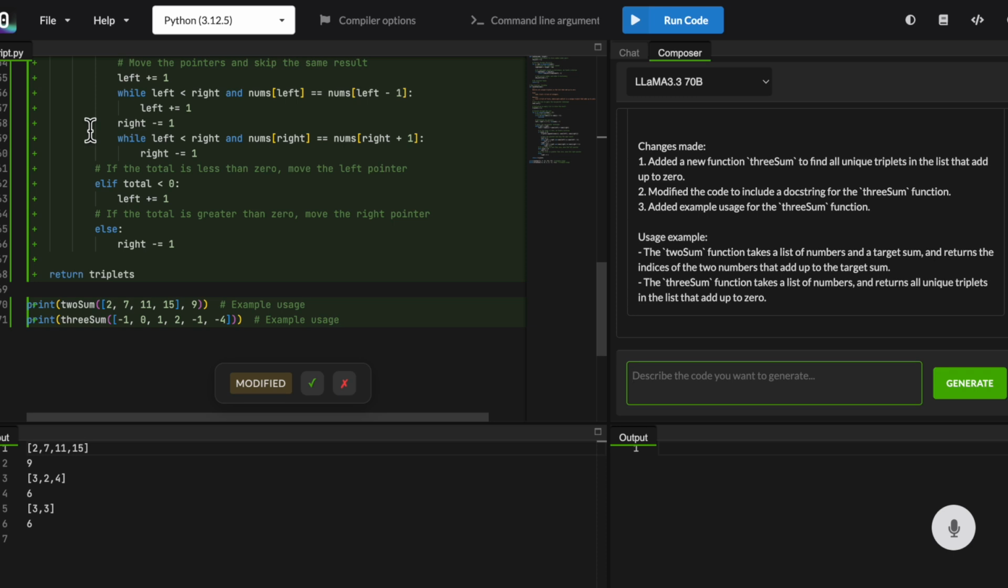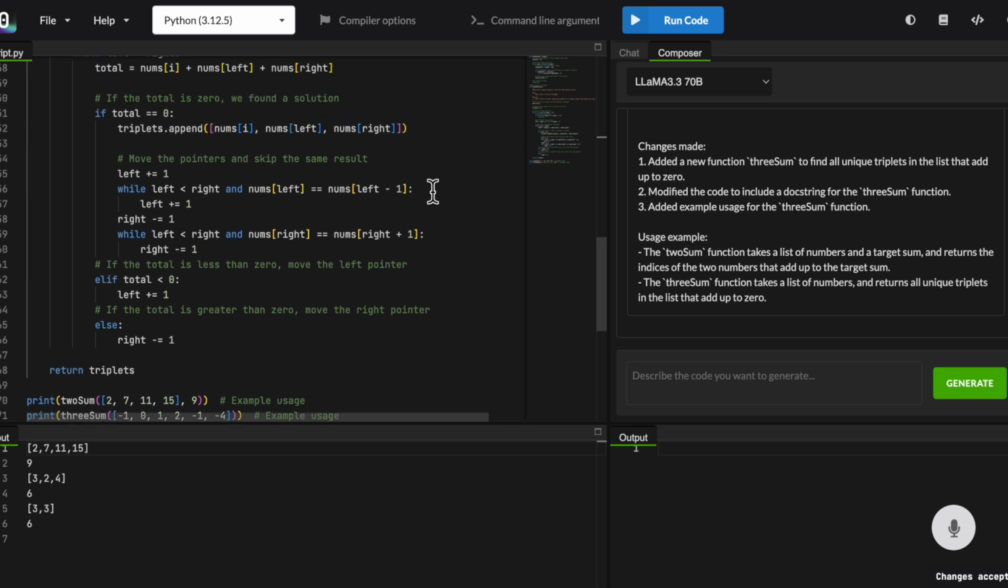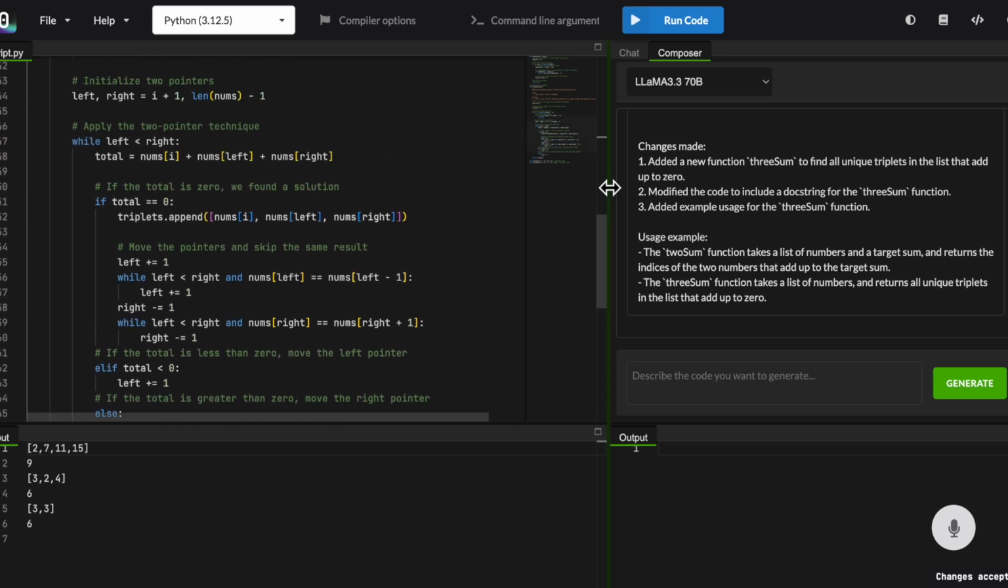Now, if we want, we could accept the change or we could reject it. In this case, it's flawless, so we could simply accept it. And now this function has been accepted. That was pretty much it for the composer.